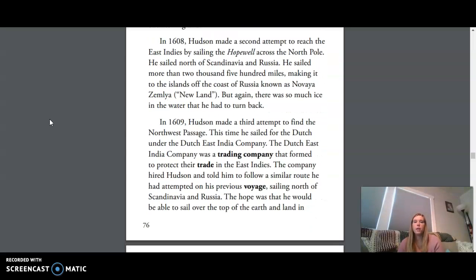In 1608, Hudson made a second attempt to reach the East Indies by sailing the Hopewell across the North Pole. He sailed north of Scandinavia and Russia. He sailed more than 2,500 miles, making it to the islands off the coast of Russia known as Novaya Zemlya, or the New Land. But again, there was so much ice in the water that he had to turn back.